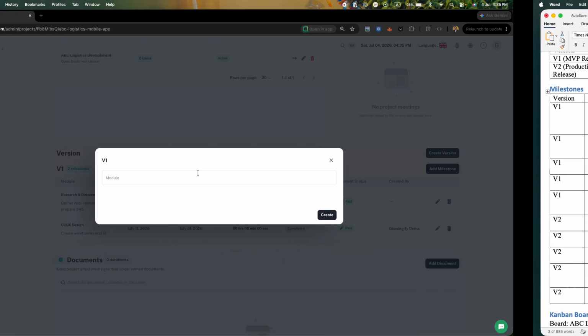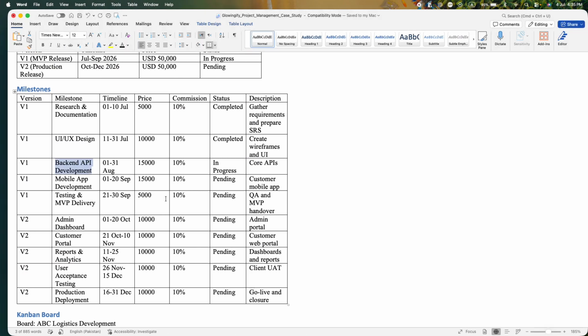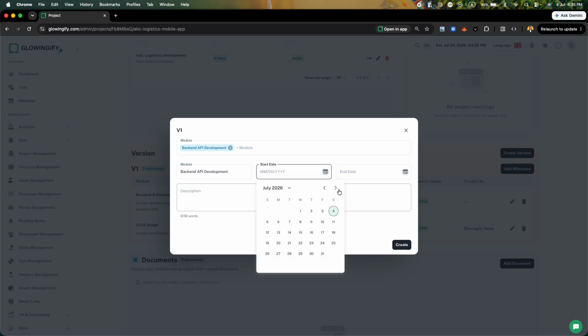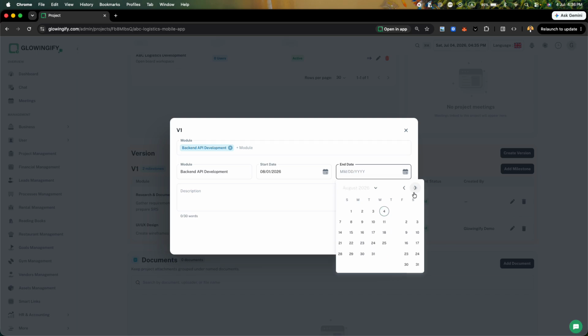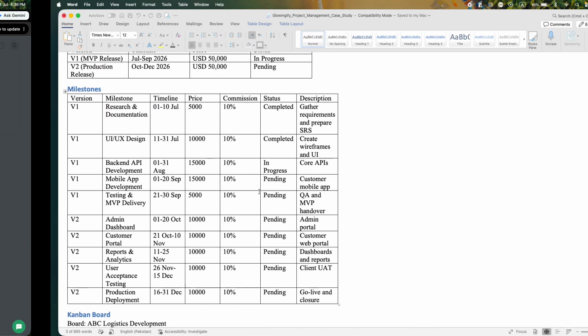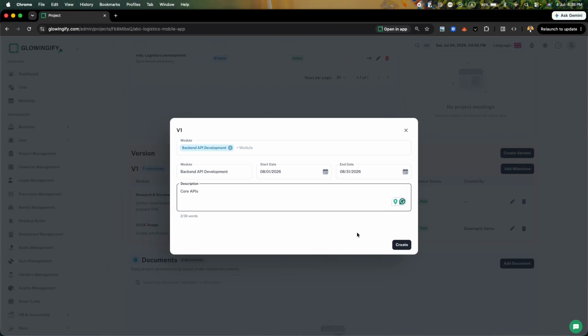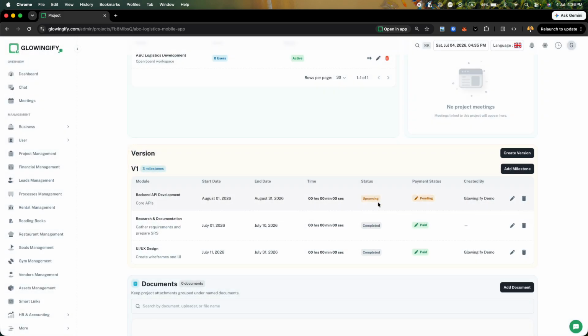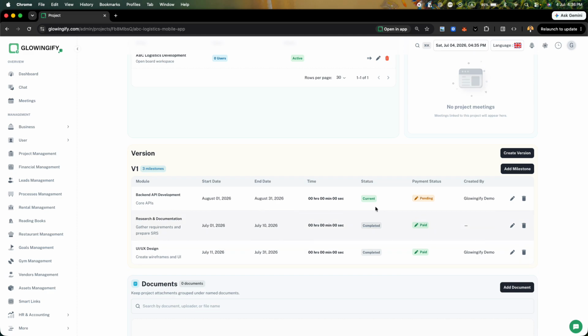Perfect. So now let's move to our third milestone, which is in V1 as well, and it's about backend API development. It starts 1st of August and finishes on 31st of August. Perfect. And if there is any description, we will be developing core APIs. As you can see, it's in progress, so we will not mark it as complete. We will consider it from here as current or in progress. Perfect. So it's in current.